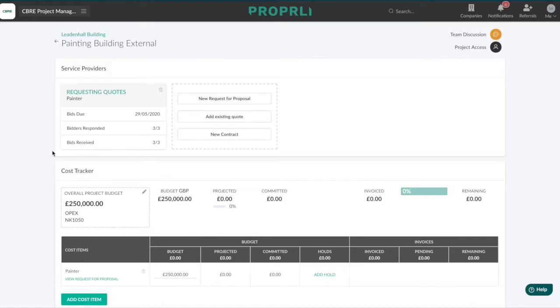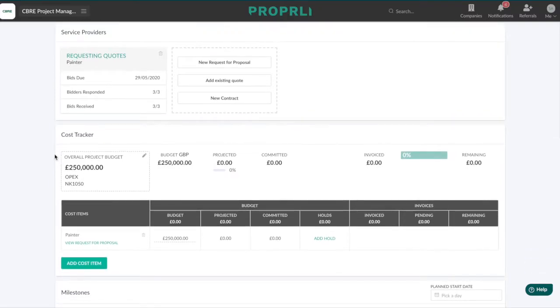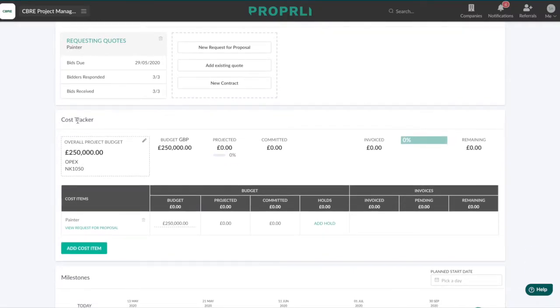Now, this request for proposal for this painter, you can find it back in the cost tracker as well, as a line item where the budget is set to 250k, and the moment you instruct one of the bidders, you can find that amount back in committed, and once they start invoicing, you can find that back on invoiced and whatever is pending or remaining.